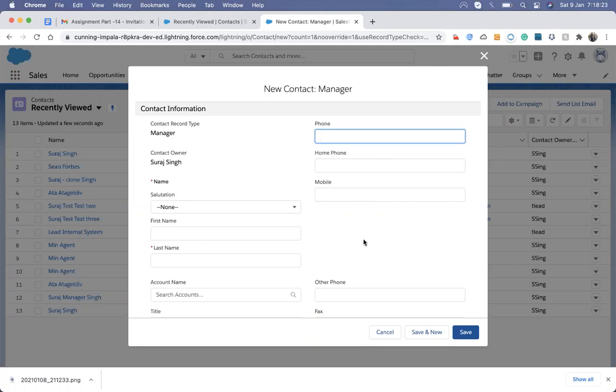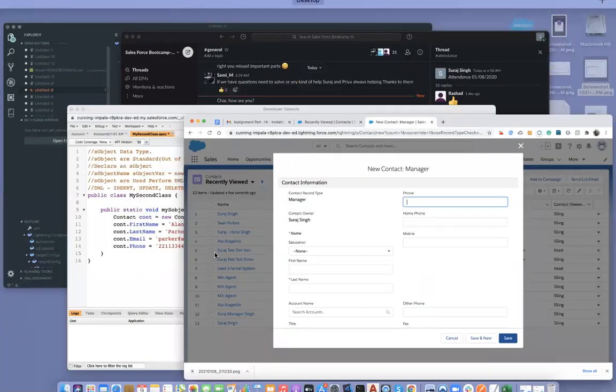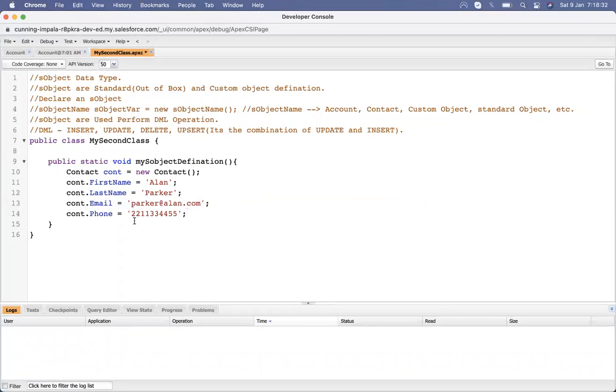Okay, so in your coding screen, can you go to your coding screen, please? Like in here, contact, new contact. Is this creating an S object, or what do you call this process? Actually, contact is a term which comes from an S object. S object is a term that is generic for each and every standard and custom object.